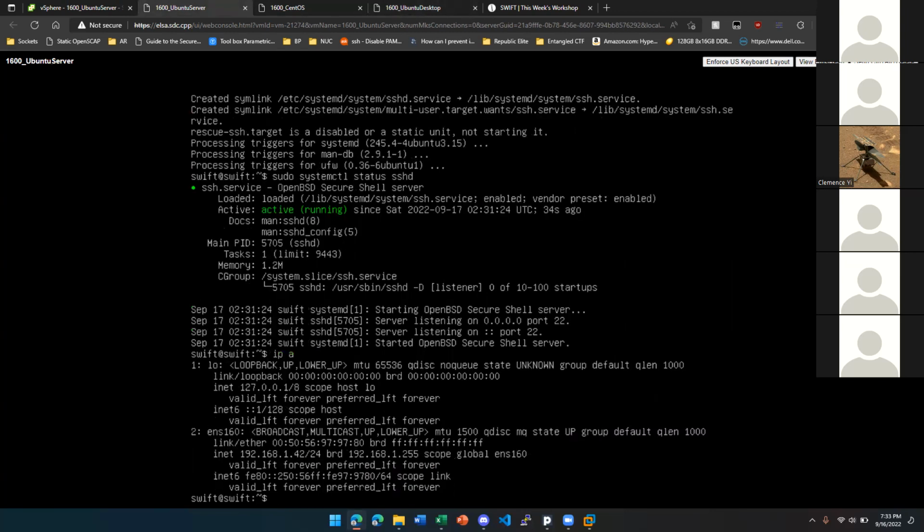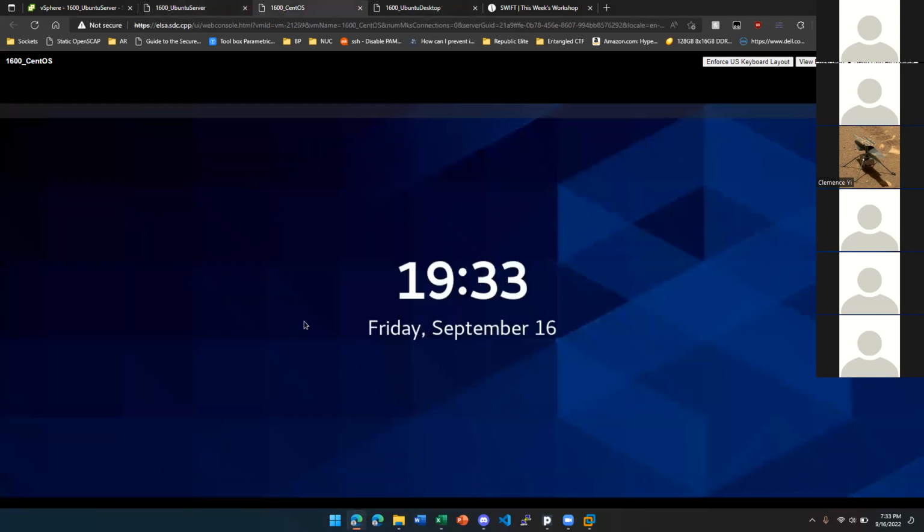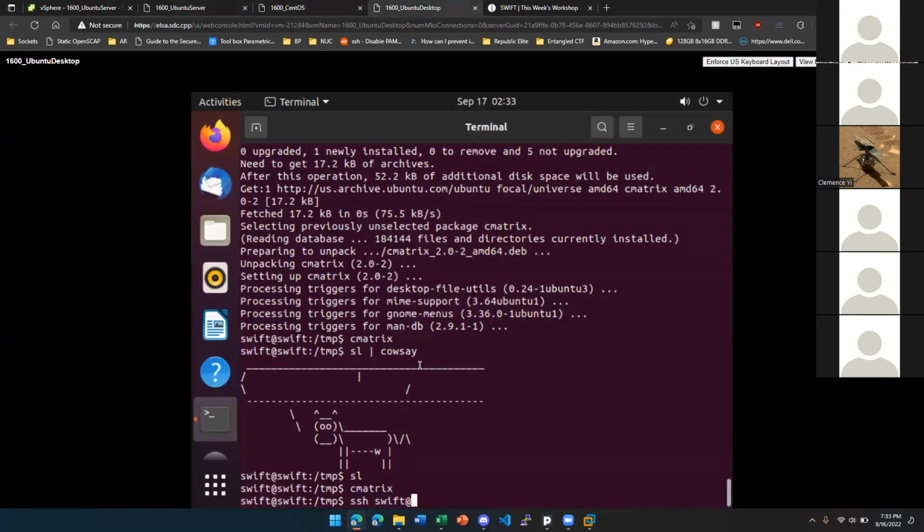What this does is it prints out a whole bunch of text. But what's important for us right now is this right here. That is our IP address. And in this case, it's 192.168.1.42. So let's go ahead and go back to Ubuntu desktop, and let's do 192.168.1.42.